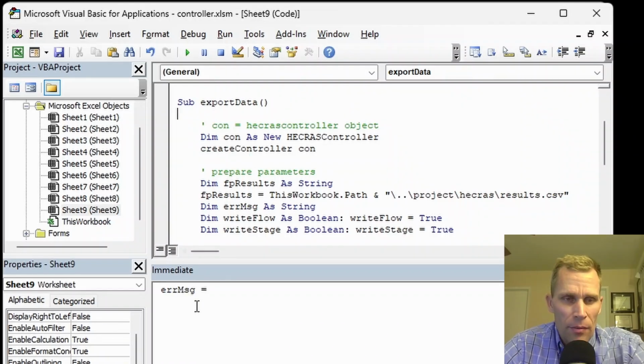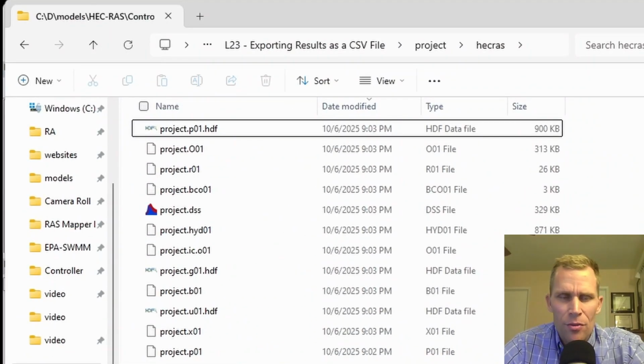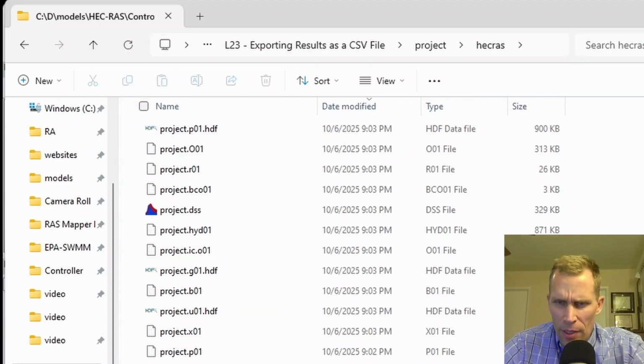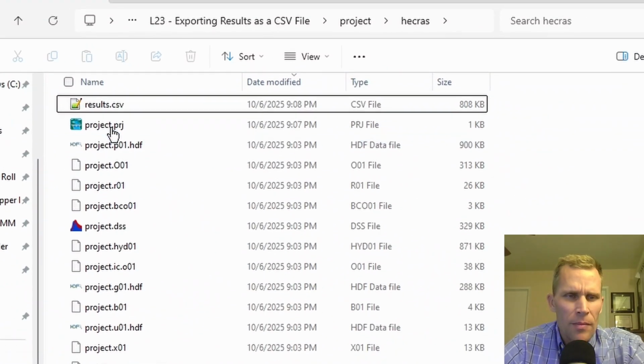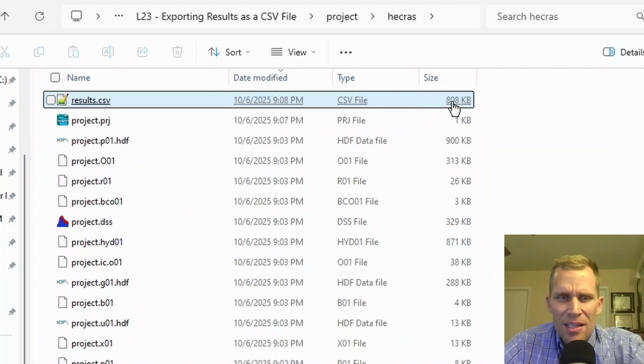Okay, so it looks like it ran. Error message is blank, so I assume that's no errors. So I'll close that up. Let's go ahead and check to see if we have a CSV file and also how large it is. So let me go ahead and right click again, refresh. Okay. At the top here, we have the results.csv file. Again, less than a meg. It was about the same size as that .hyd file. Let's go ahead and just take a peek at it.